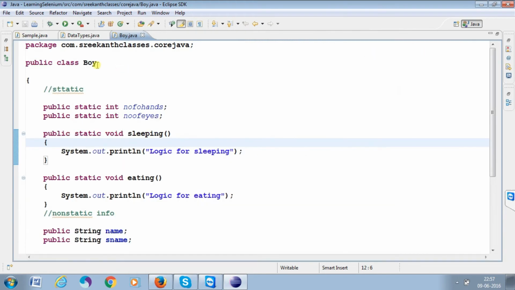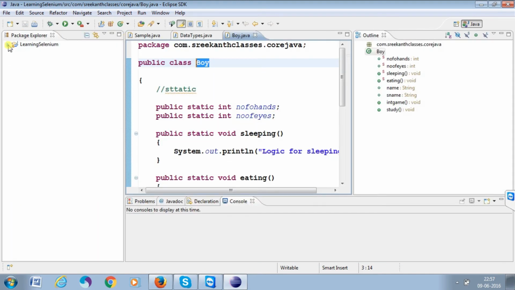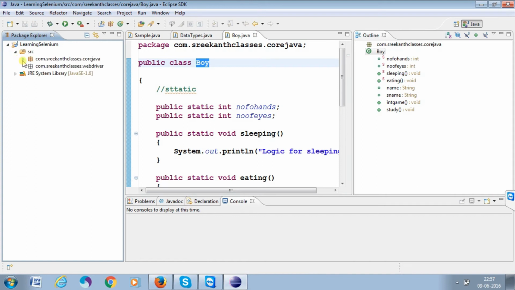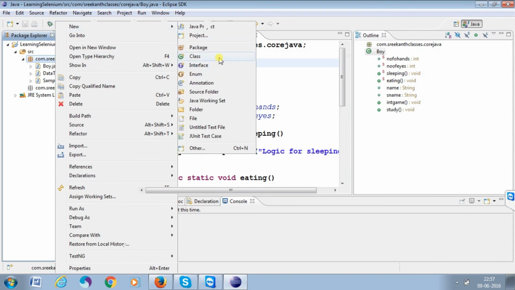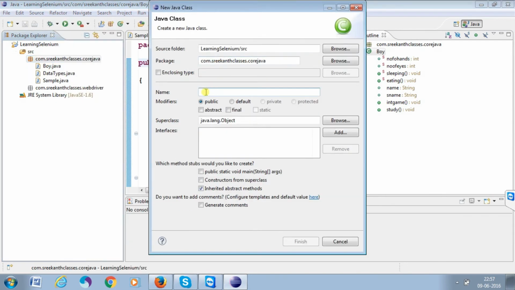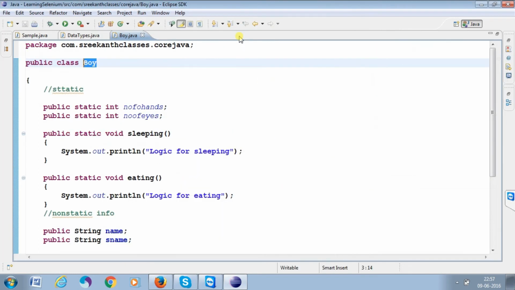I'm creating a public class, class name is Boy. How to create this class? This is our project. Already we have discussed: right click on this package, select New, click on Class, enter the class name, select public static void main, and click on the Finish button. And one class will be created. This is what we call a class.